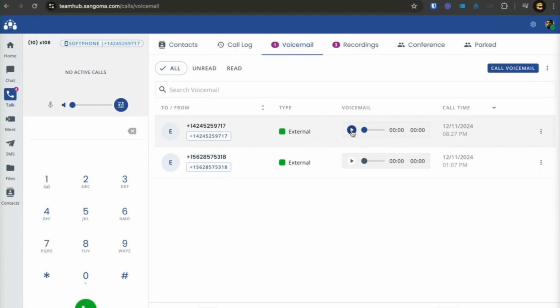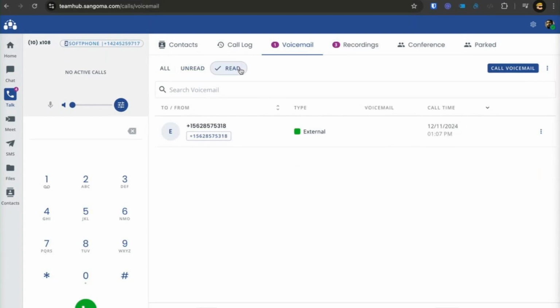And here you can see if they've been listened to or not, right? The blue one is unread and the other one is read. And you can filter by these as well.